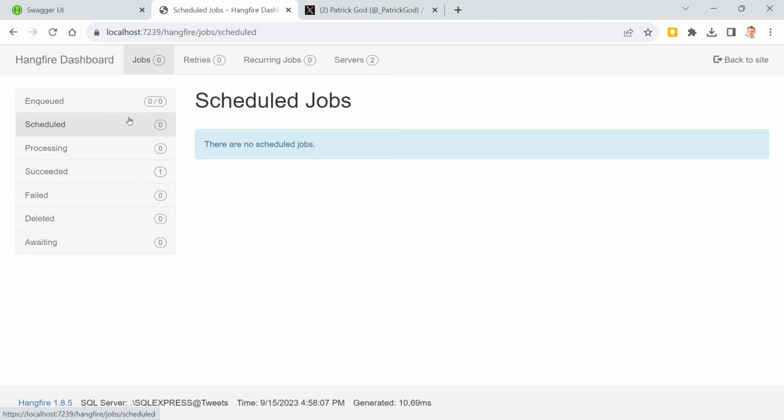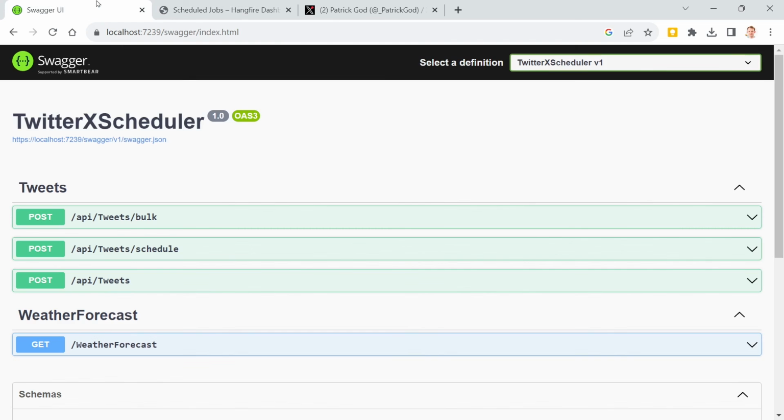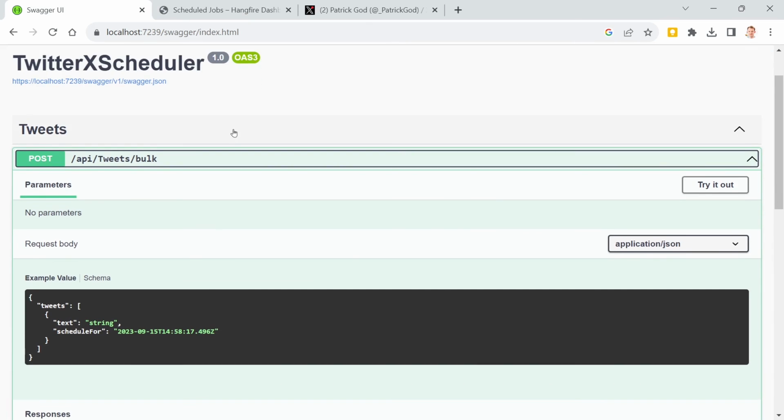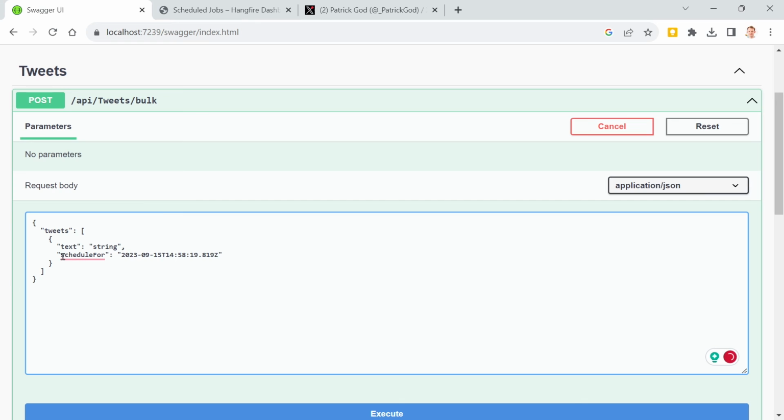So our app is still running. We have no scheduled tweets, but one succeeded one. Yeah, okay. And our new endpoint bulk. All right, and here you can see now this is an array. So let's just try 3 maybe. All right. So here now scheduled tweet number 1, and copy that. Scheduled tweet number 2, scheduled tweet number 3.